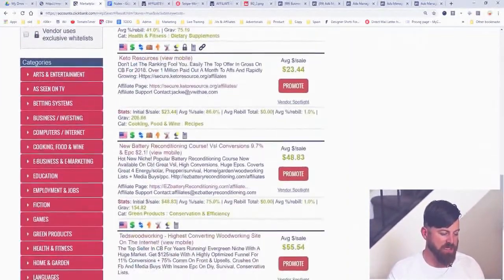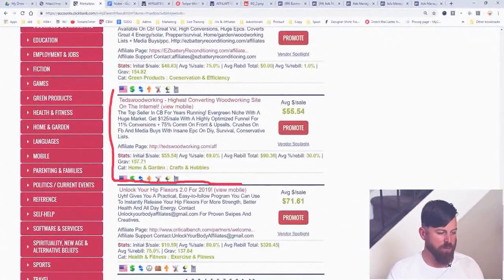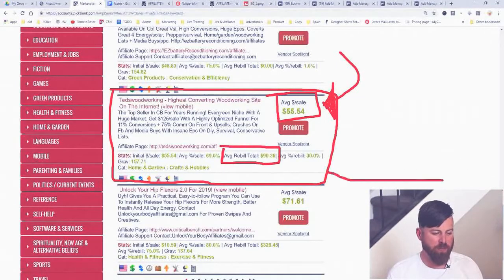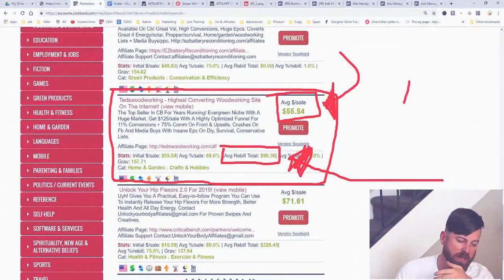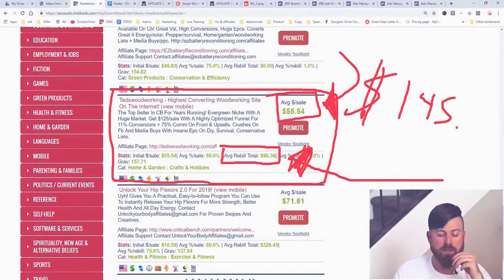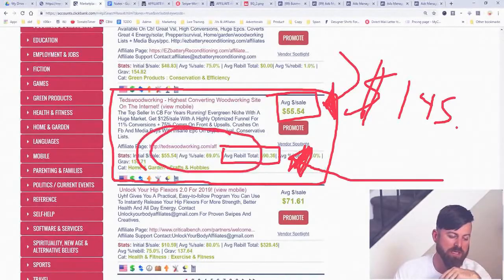And as we'll see, we see Ted's Woodworking, okay? This is one of the top products on ClickBank, and I can make about $55 per sale. I can also make, if you notice, about $90 from recurring subscription revenue. So that's pretty good. I can make about 145 bucks just by selling this woodworking product. But I'll need to find people who are interested in woodworking.